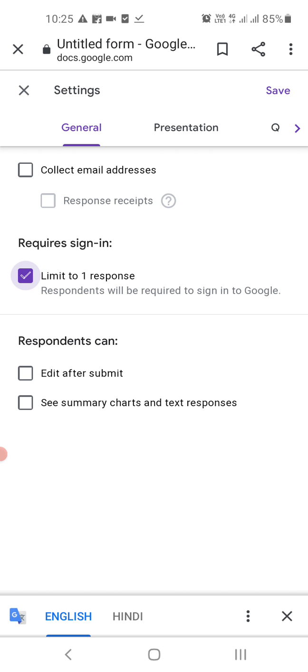Edit after submit means, as I already told you, you will be able to know the marks after clicking on submit. Edit after submit means the person who is giving the test can edit it after submitting, can change the answer. See summary charts and text responses means you will be able to get these notifications on your phone.